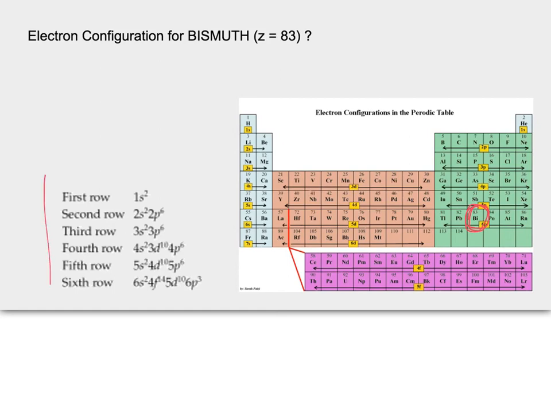And in fact here, I have a table that shows you what electrons bismuth has for each of the rows. So it's walking up 1s2, 2s2, 2p6, 3s2, 3p6, 4s2, 3d10, 4p6, 5s2, 4d10, 5p6, and then in the 6th row, 6s2, 4f14, there's the f block that's inserted, and then 5d10, 6p3. So that, written all out, would be the complete electron configuration for the 83rd element, bismuth.